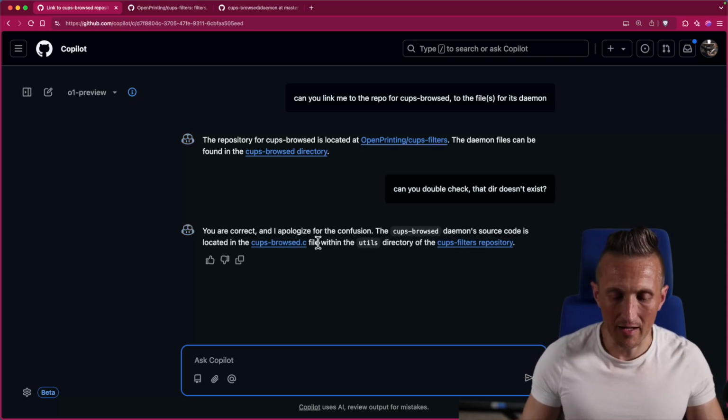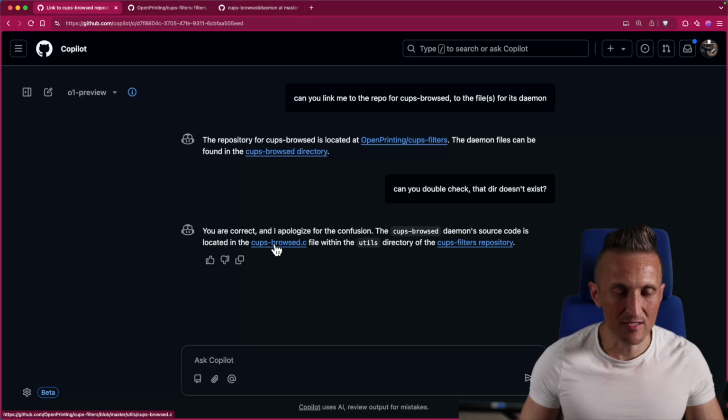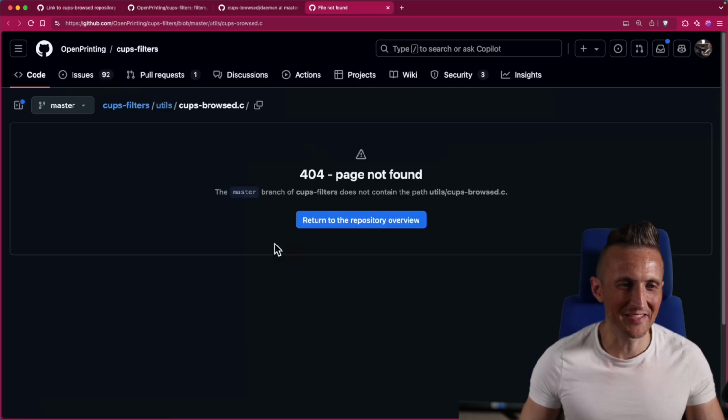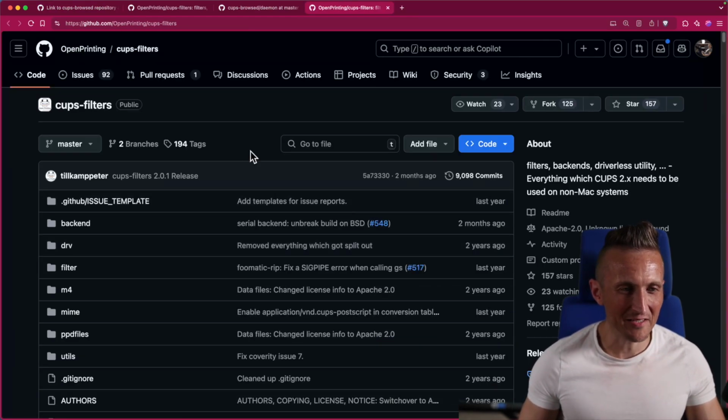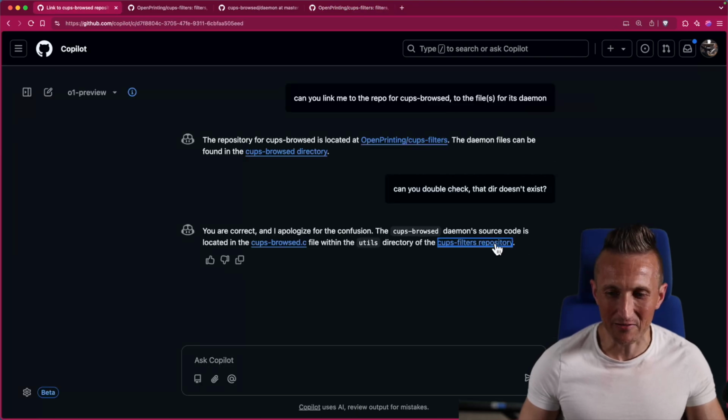So now it's saying I'm correct, it's wrong. Cups browse D source is in this file right here. Doesn't exist. It's still inside the cups filter repo. It's the wrong repo. And now let's see, it's within the utils directory of it. There is no utils. What did it link me to? It said within the utils directory of the cups filters repo.